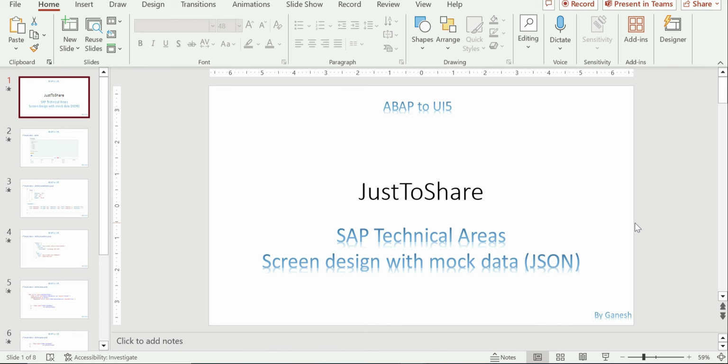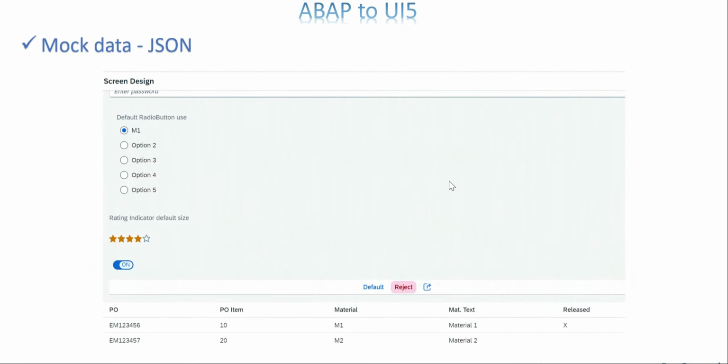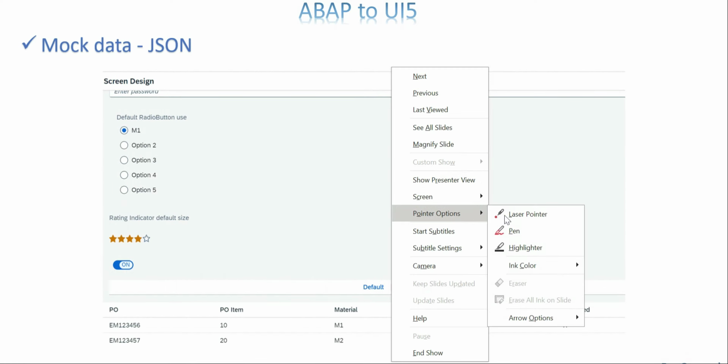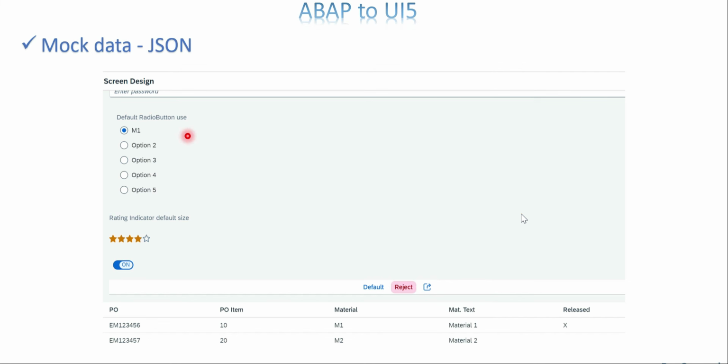Okay, let's get into the slides. So this is the output, and in this output, probably I'm going to create a new project, but this is just for reference. So here, this M1 is getting the value from my mock data. This is not a hard coded one, okay? And these two records are also coming from mock data, that's not hard coded one.